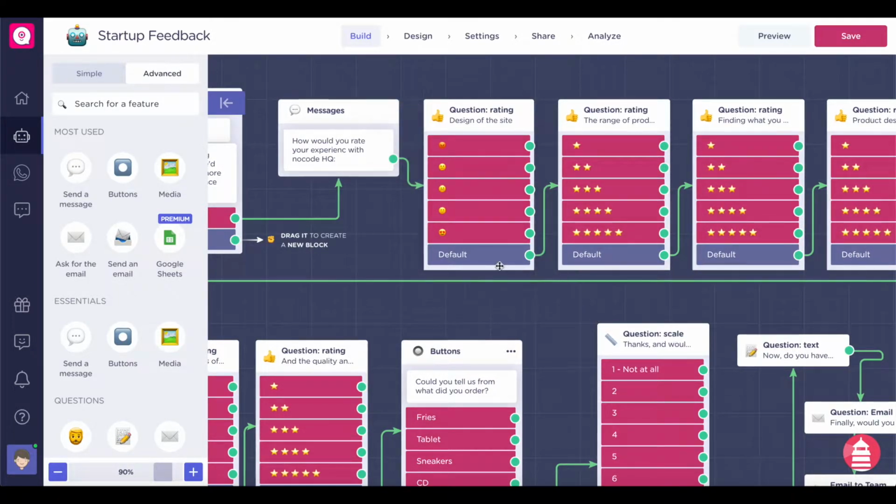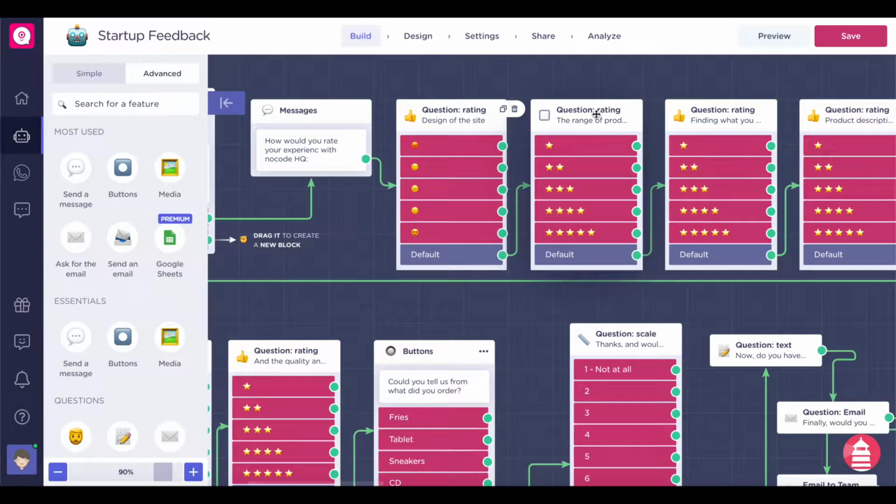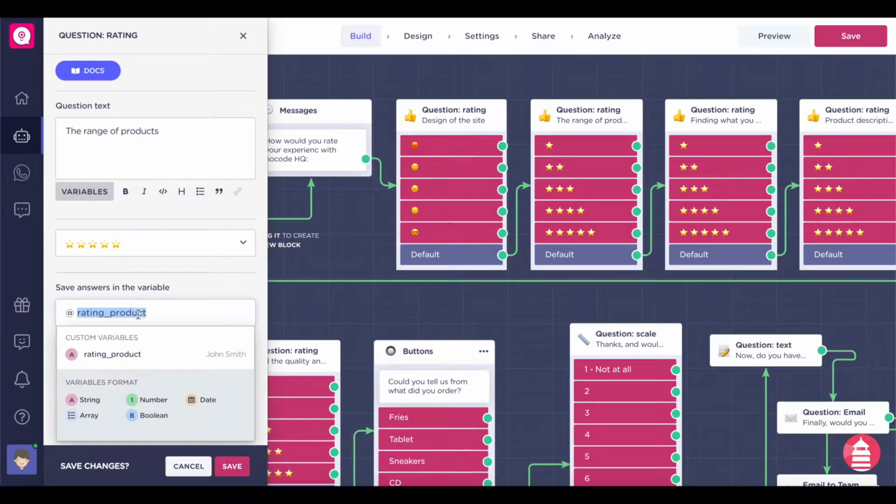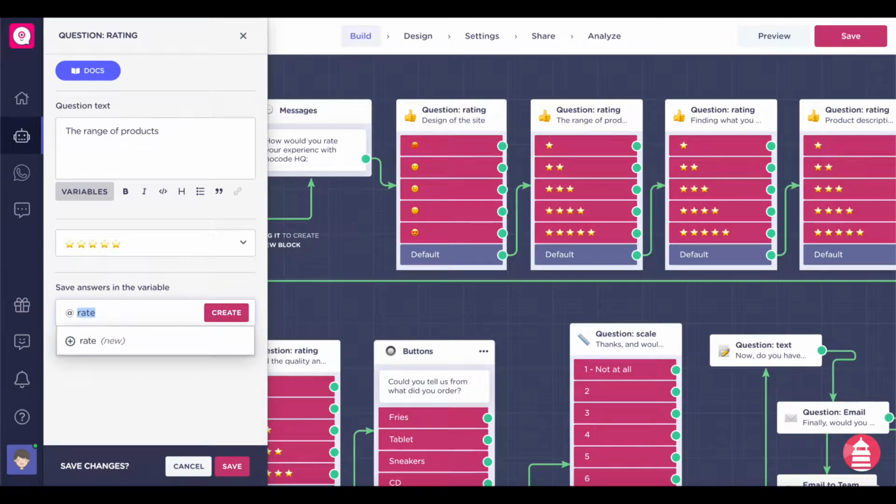But if you want to have a default response, so whatever the user clicks here, which button, he should be brought on to the next block, basically. So we'll just connect the default to this block, so like this. Let's say the next question is, we can leave that actually, the range of products. We're going to rename that variable again, product range.